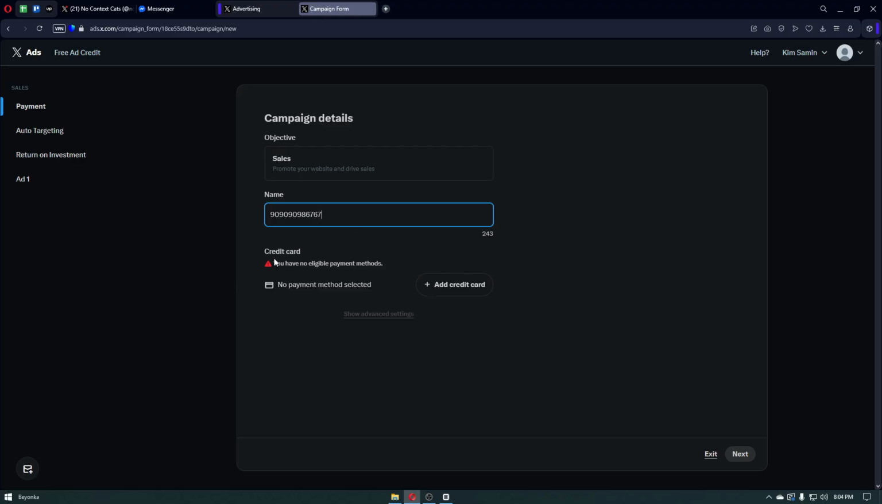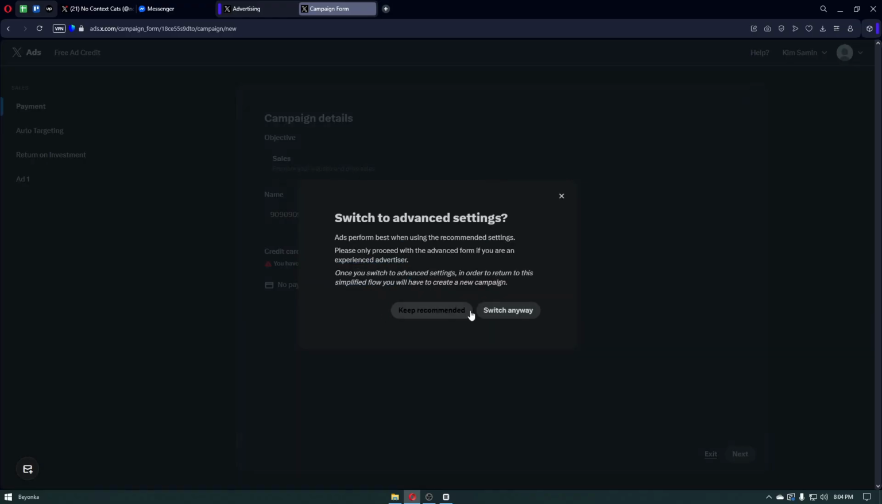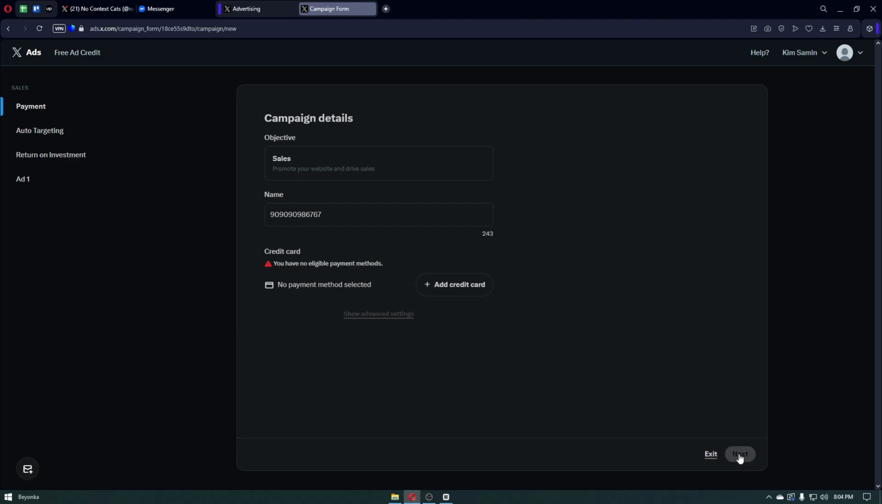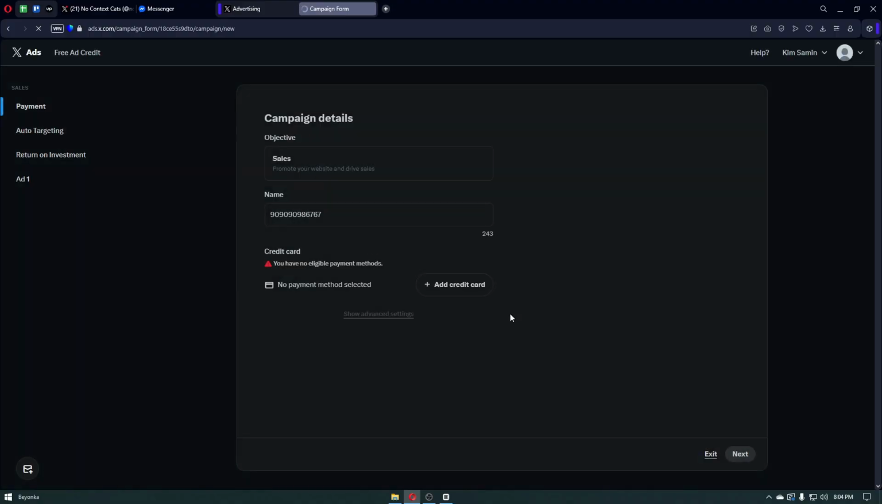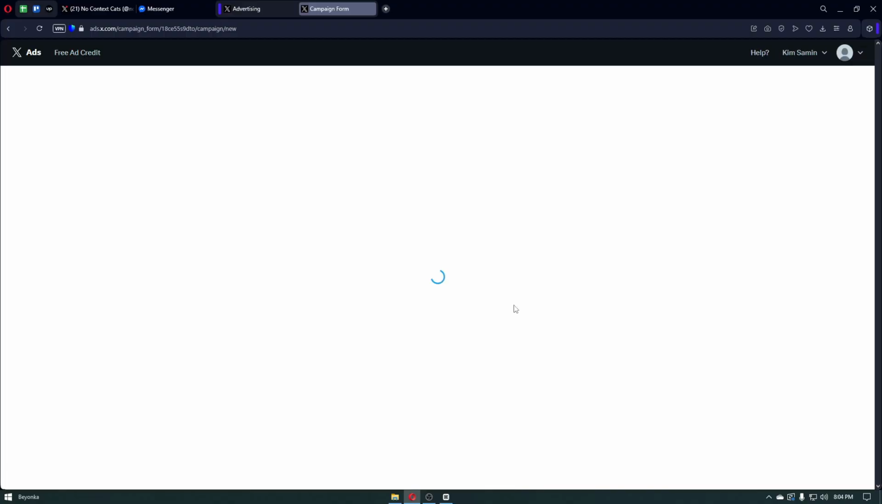And right after that, you then have the credit card. So you can add a credit card later, I believe. And in our case, right now, I'll just go ahead and click on the next button. But basically, if you want to customize more options, you can just switch to the advanced option right here. And this is what it will look like on the advanced option.